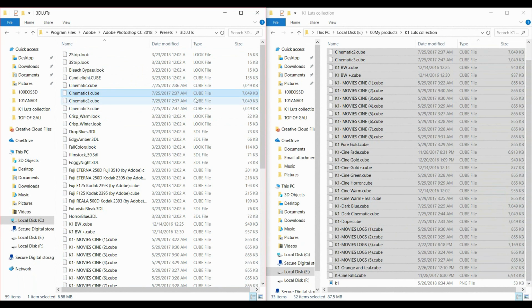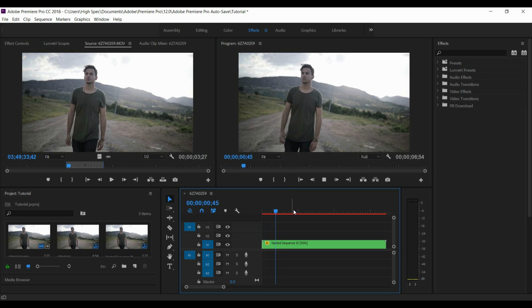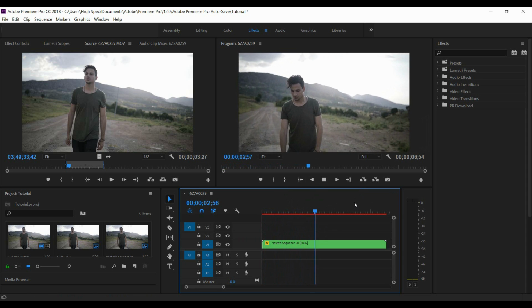So in this case, you can use these LUTs in Adobe Premiere and in Photoshop at the same time, which is amazing. Alright guys, so now we are in Adobe Premiere, and as you can see, I have this clip and it's not color graded.